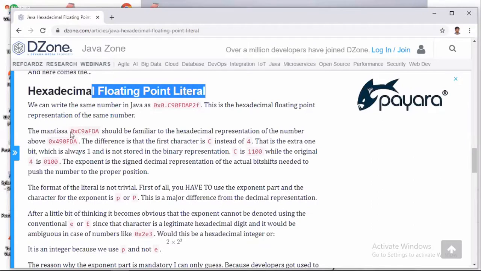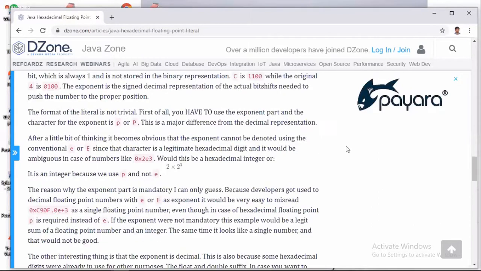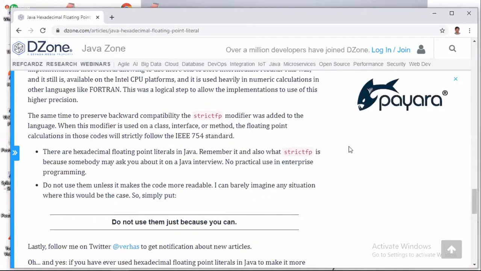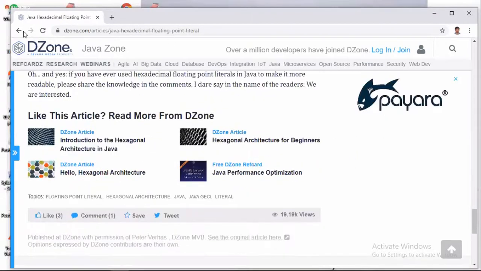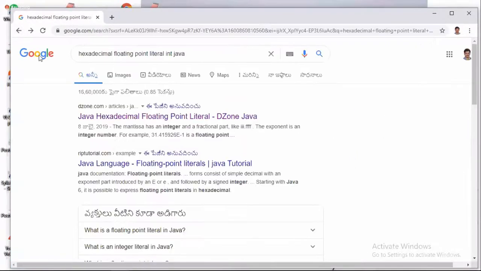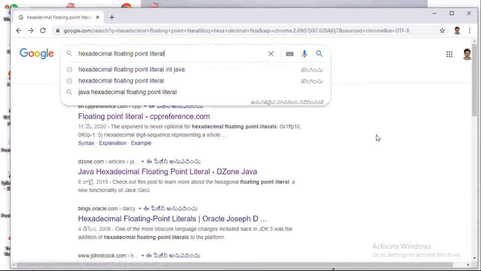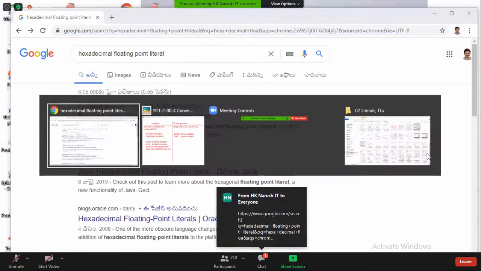Hexadecimal floating point literal, how to create? You try in your system. Open Edit Plus and try in your system. Just try to read, because this involves a lot of calculation. Your mind should be connected to the subject. Then only you can understand. So just go through these articles. Just type floating point literals. This is the search page I got. The search page I am sharing with you. You can save it.